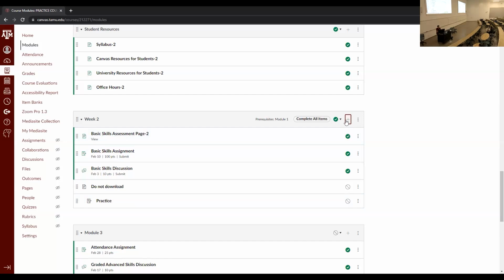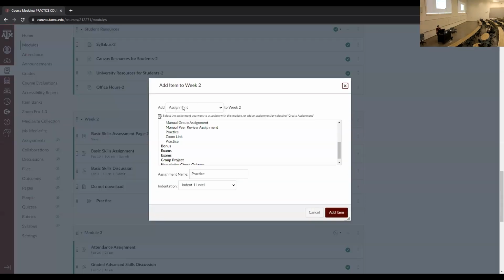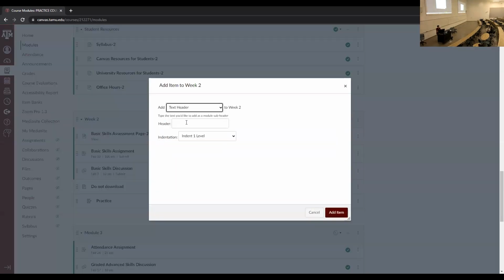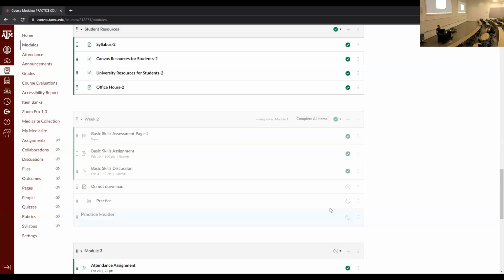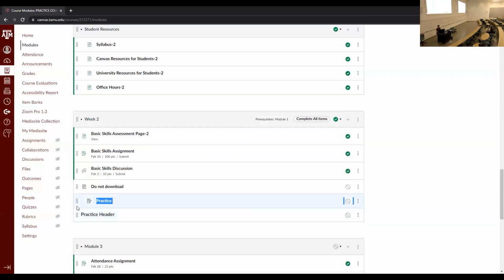Now, the other thing I can do within the module is add a text header and say, for example, practice header. I'm just going to show this. I don't want it to indent. I'm just going to use it to divide content. I'm going to move it up. And you can see now I've created a text header within the module. And underneath that text header, I've included an assignment.